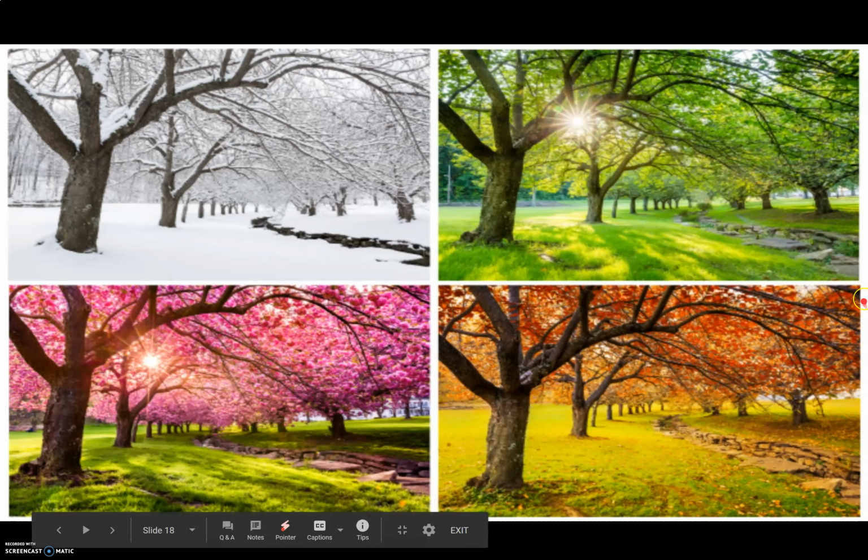And the trees aren't really dying in the fall. They're just going to sleep, just conserving energy. It's kind of like hibernating, right?